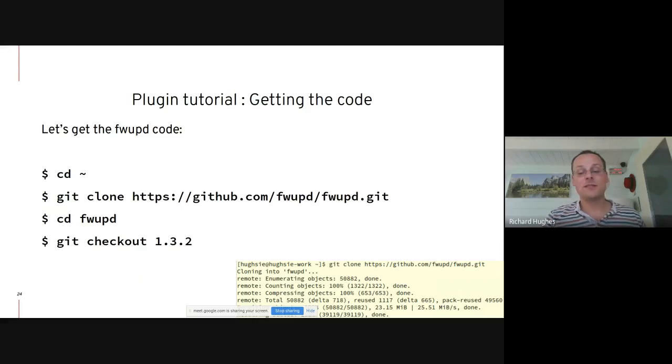So let's start. If some of you are very familiar with Linux, I apologize. If some people are complete newbies, I also apologize. So let's first of all get the code. The convention I'm using here is the dollar sign is the default user prompt for a user.